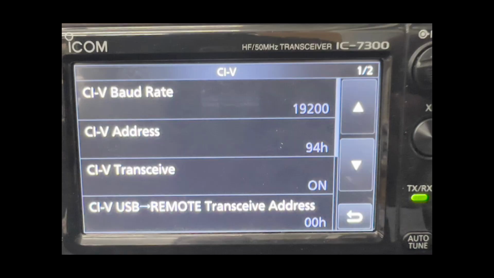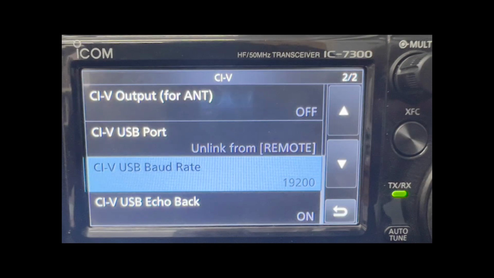On the first page of CI-V, select the CI-V baud rate. In my case, I set it to 19200. Now, you'll notice that on the second page of CI-V, there is also another one that says CI-V USB baud rate. This is the USB to USB connection between your ICOM and your computer, not to the RF2K-S. These settings are common across the modern ICOM line.